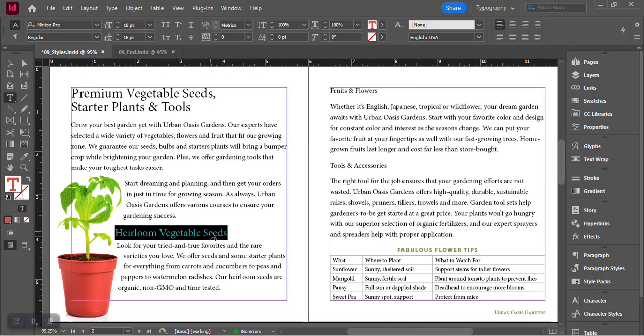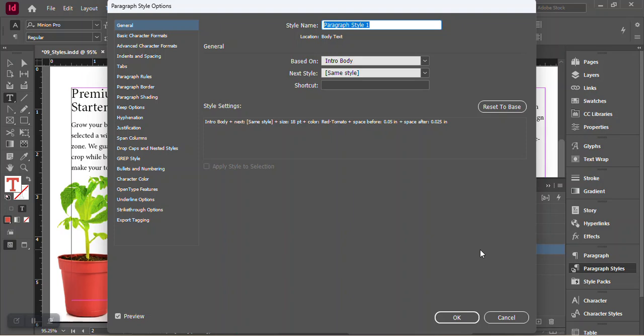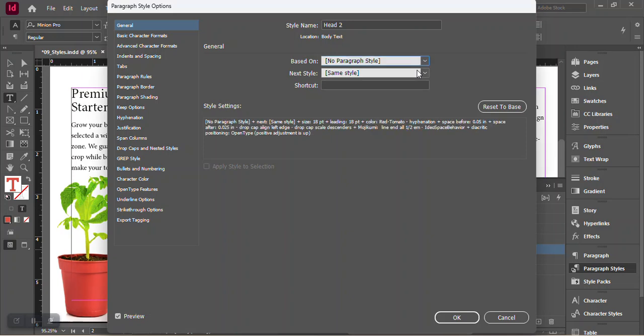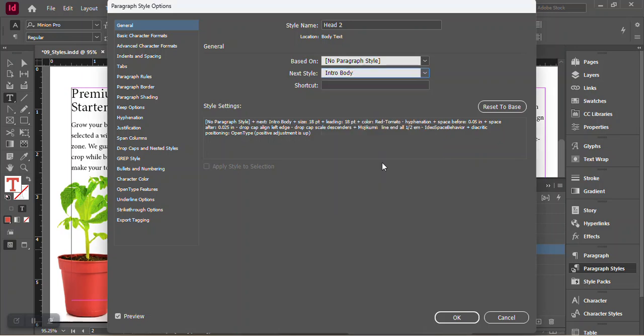With this still selected, I am going to create a new paragraph style. When I do this, it is automatically labeled Paragraph Style 1, and then I'm going to double click that open. Of course, I can change the name. That's the first thing that is highlighted. The style name will be Head 2, and this is going to be based on no paragraph style. So you just want to make sure that you're following the text closely, because the textbook's going to tell you when you're reading and working the steps exactly what you need to put in for a lot of these drop-down options. So the next style is going to be Intro Body.